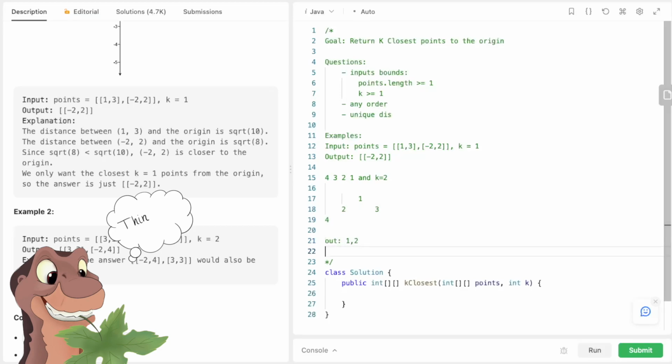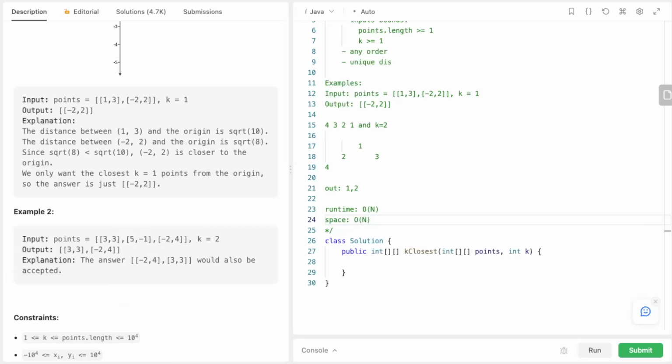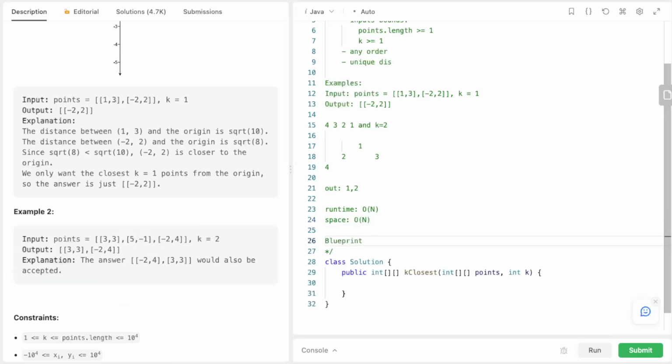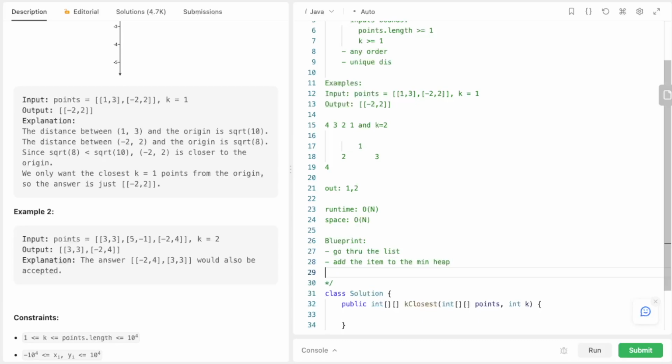As we can see here, as we're adding these to a min heap, this is going to take O(n) runtime in order to add each element to the heap, and it's also going to take O(n) space in order to add each element to the heap. Let's take a moment to gather our thoughts and write out a blueprint. Go through the list, add each item to the min heap, and remove the top k from our min heap and transfer them to an output array.